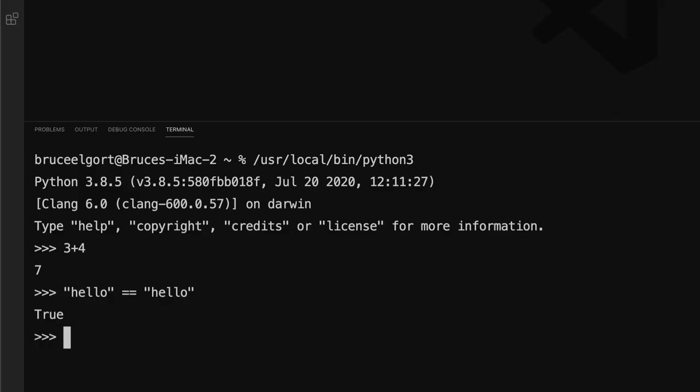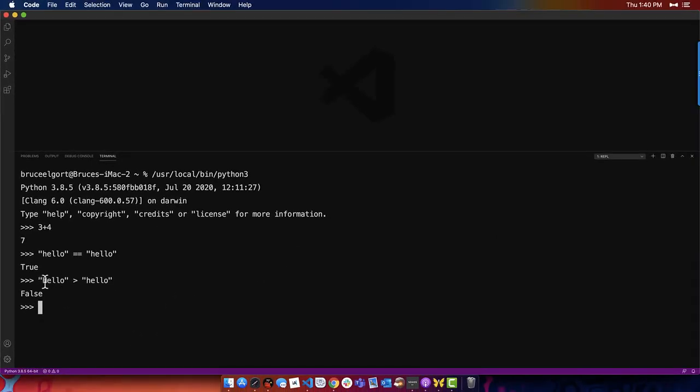I'll do one more. Hello greater than lowercase hello. False. All right, so I'm going to have another video that's going to explain more of why this is not greater than this, right? Okay, this string on the left, hello with a capital H, is not greater than this string on the right here, which is all lowercase hello.